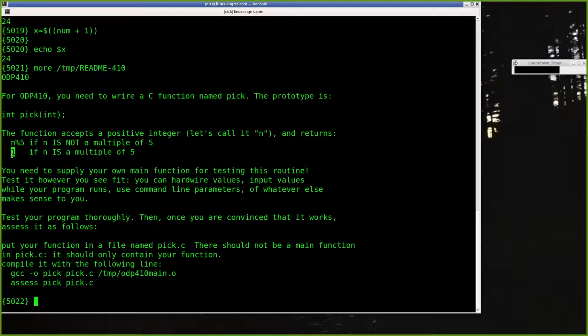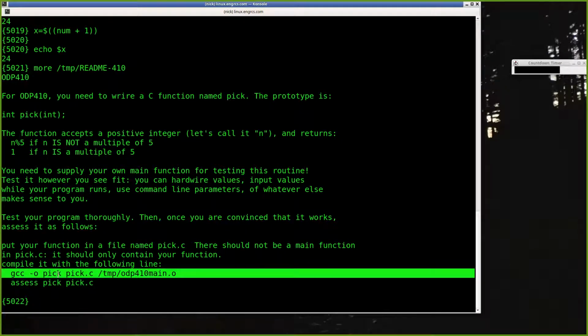Okay, so similar to something you've done in Bash, but this is going to be in C. All right, again, make your own function to test this. Call pick with different numbers, print out the return value, convince yourself it works, and then link it into the test bed. Here's how you link it. So gcc -o pick, here's your pick.c, here's the test bed, and then assess pick, pick.c. All right, questions on that?